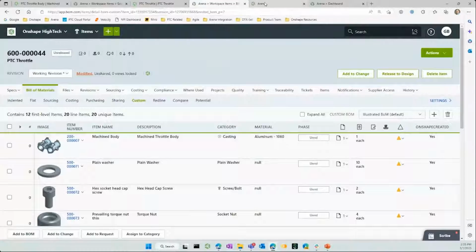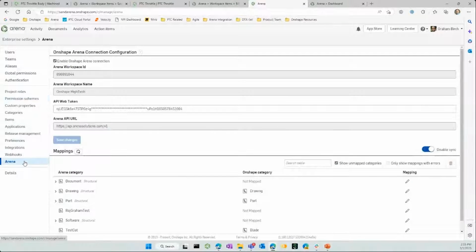back to George, and that is, how do we configure Onshape to talk to our Arena workspace? And it's very easy. From an Onshape Enterprise Admin page, there's a new link down here, Arena, and in here we just have to provide a few pieces of information. That is the workspace ID of the Arena workspace that we're connecting to, and a web token. This is something which is provided by Arena, and this is the way that Onshape can communicate securely between Onshape and Arena.